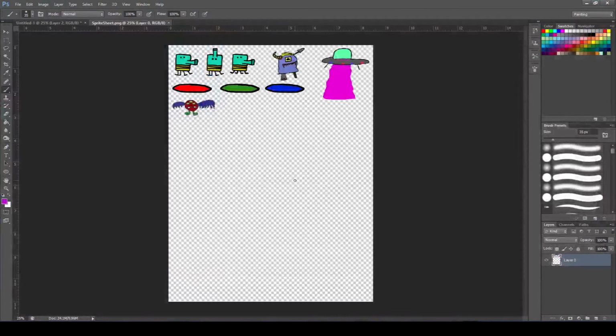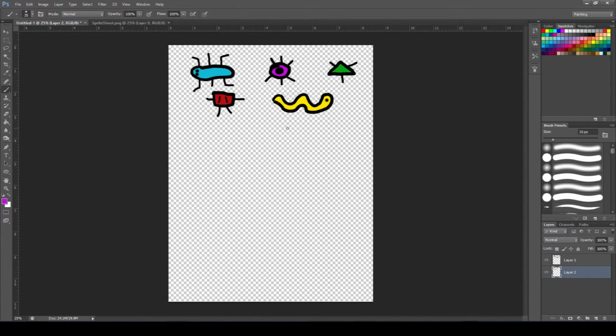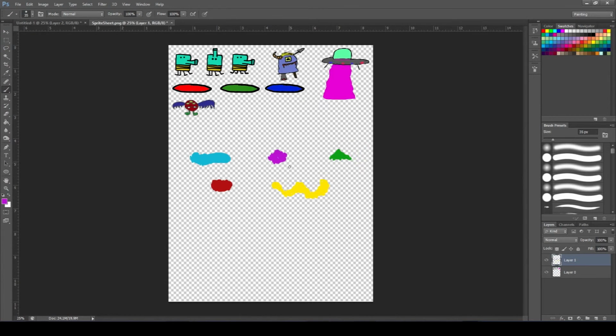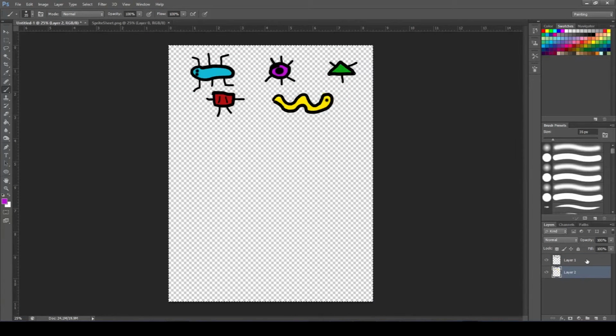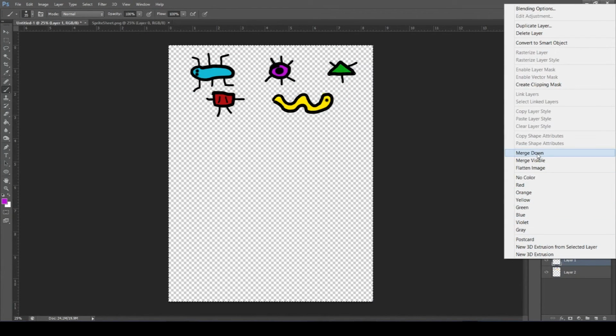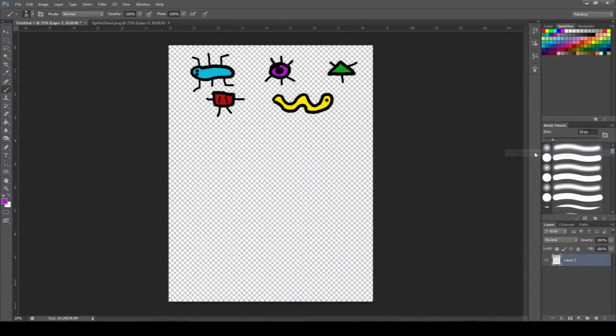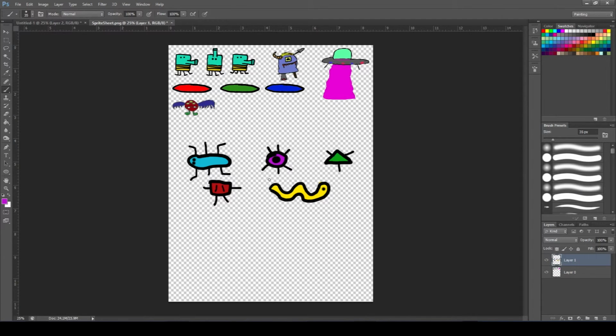There it is. Okay, now we go back to our project, and we're going to just select all, copy, go over to our sprite sheet, and then paste. Whoa, that didn't work. We gotta merge down. You might want to save your Photoshop file before you merge down, just so you can keep the layers separate. Then we'll select all, copy, and paste.